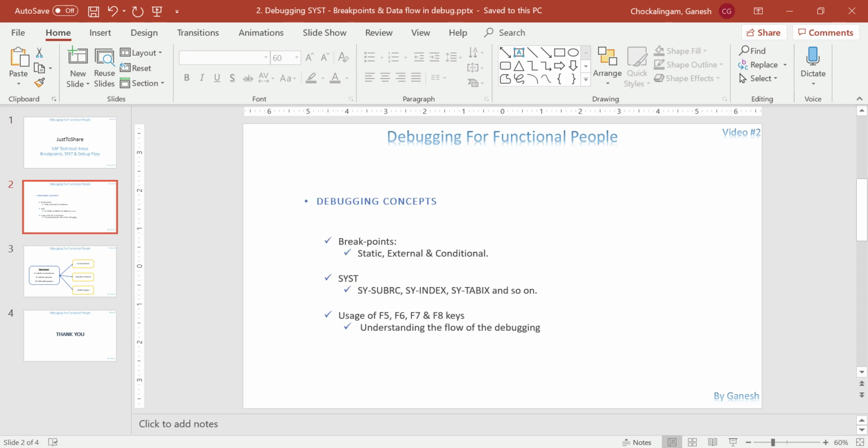For the breakpoints, we're going to see static, external and conditional breakpoints. Different types of breakpoints are used depending on the requirement. SYST is the system variable. Frequently we have to use these variables to understand what is happening inside the debugging screen.